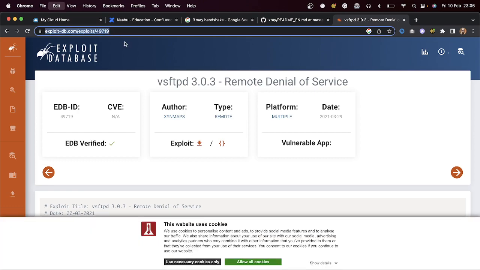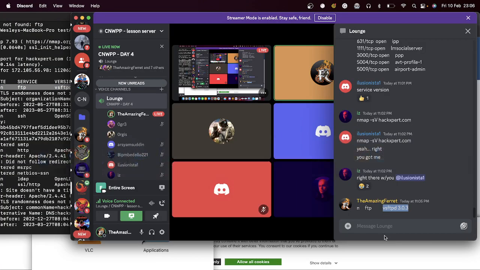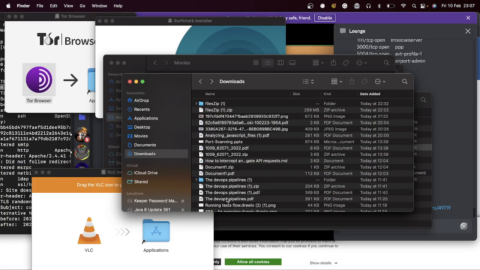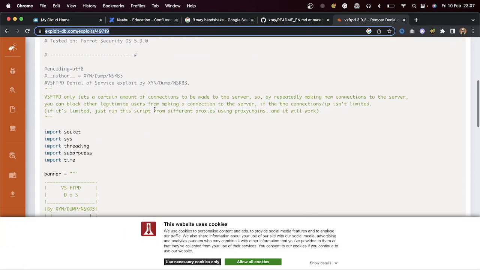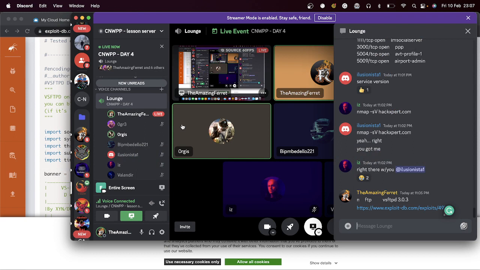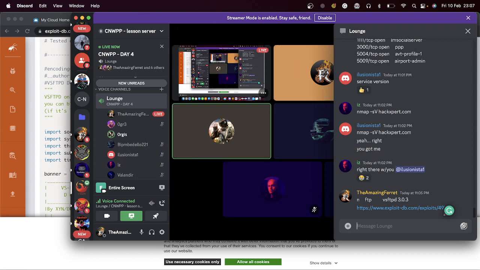Oh, look. Oh, what a coincidence. An exploit. Searchsploit is a good one as well. Yeah, don't get me wrong. Yeah, you're right.